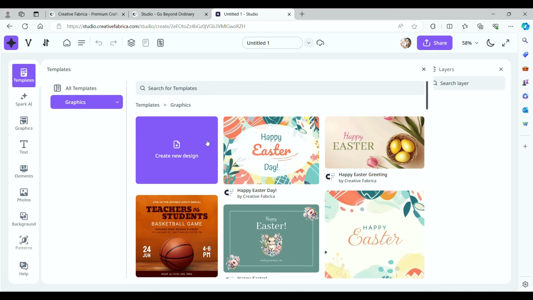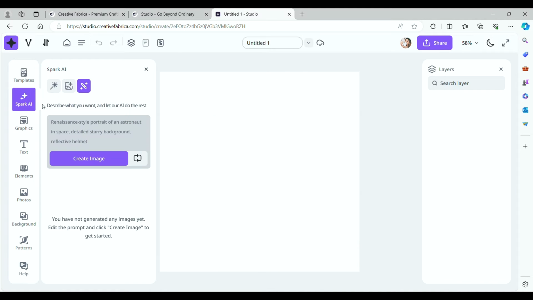I love here that I can create my own image with their Spark AI feature. This is something that they introduced a little while back, their Creative Fabrica Spark AI. Super cool. Essentially, you're gonna type in something, you could look up like pig in ballerina dress, and it's going to create that image directly for you, which is super cool. I've already played around with that feature before.